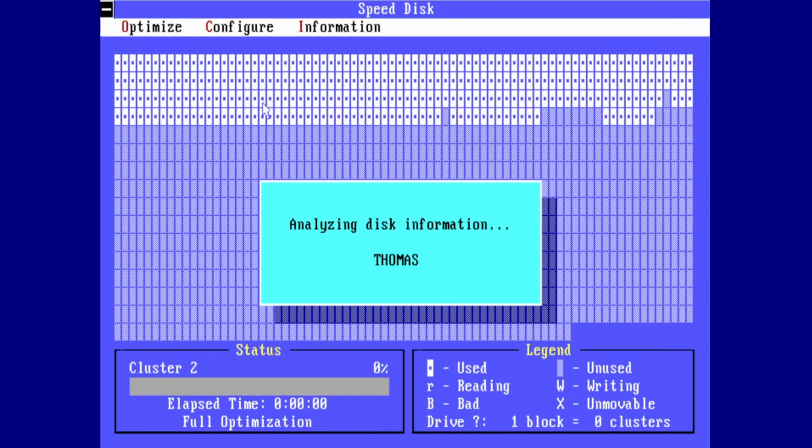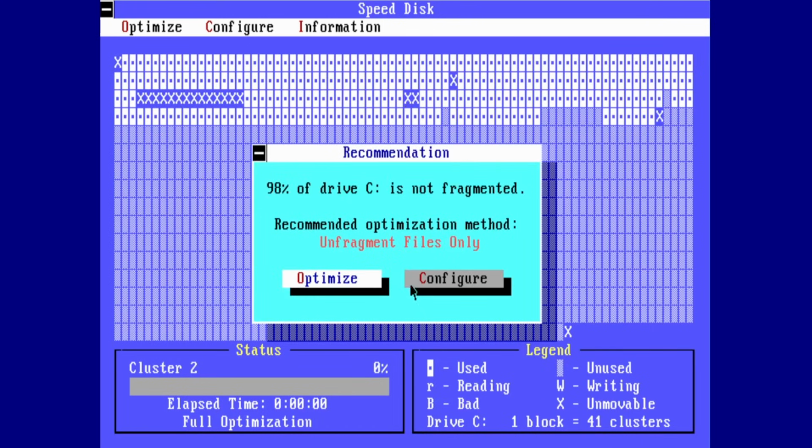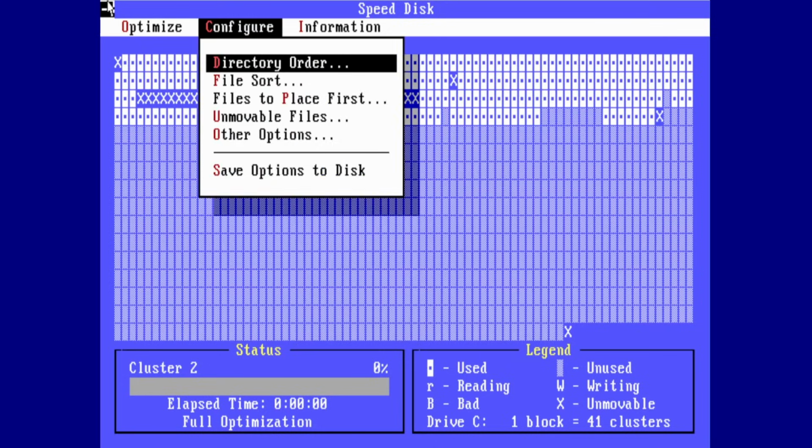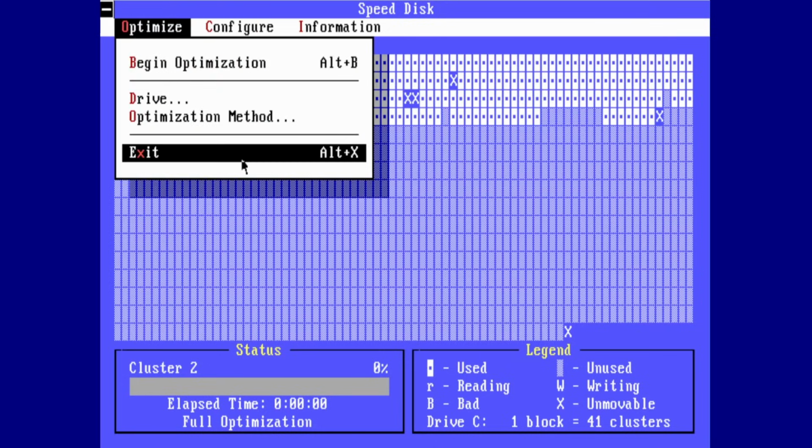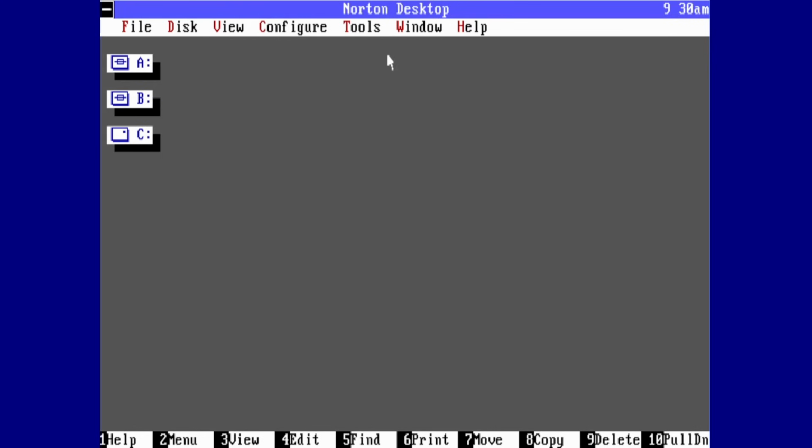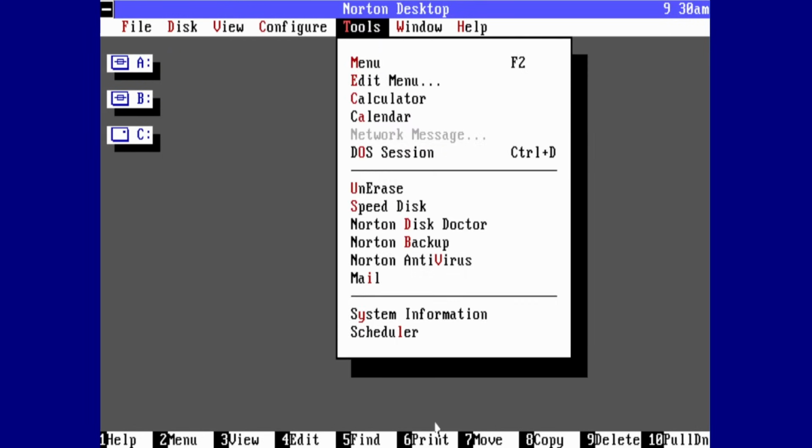Next, we have Speed Disk, which I think literally just tries to speed up your disk by defragmenting it. Now, I don't want to try this because this VM is actually on an SSD. So I know I'm not defragmenting the file system itself, but I'm defragmenting something on it. I don't know if that would damage my SSD.